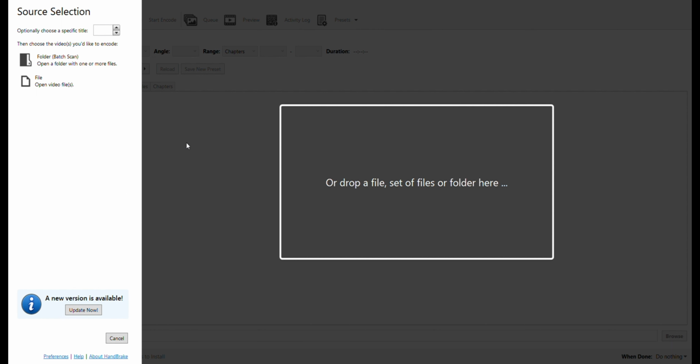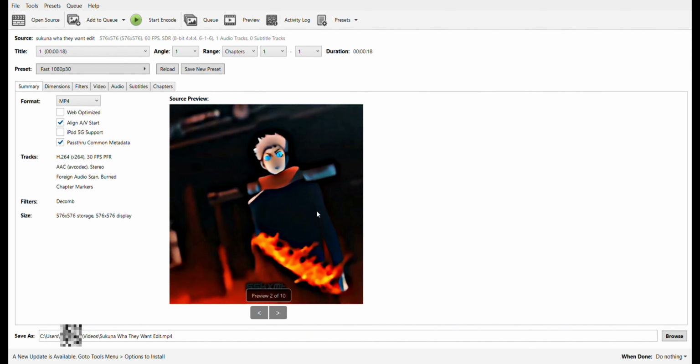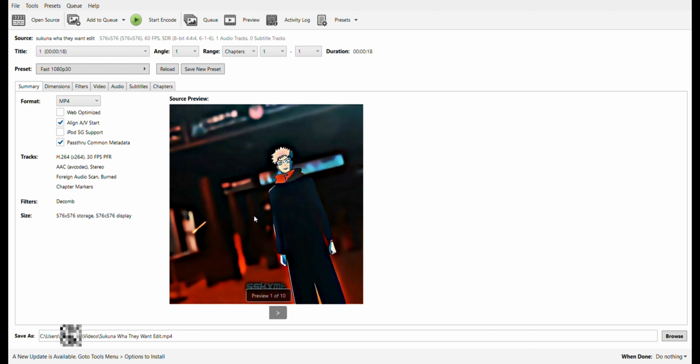This app will help you convert your video into an MP4 copy so that you can watch it on your phone. You have to drop the file that was saved from After Effects into Handbrake, and then you can rename your edit to not get mixed and change the file where you want it to be saved.